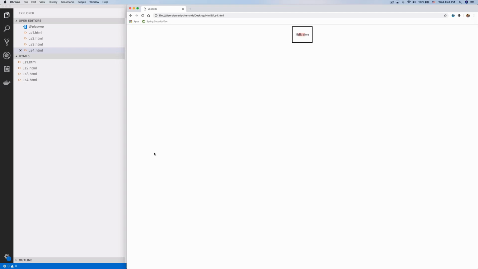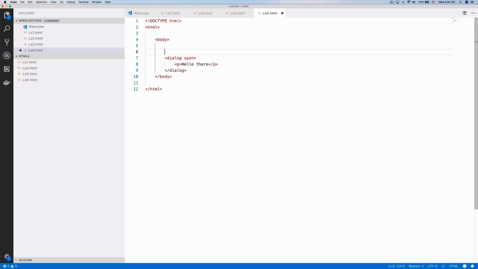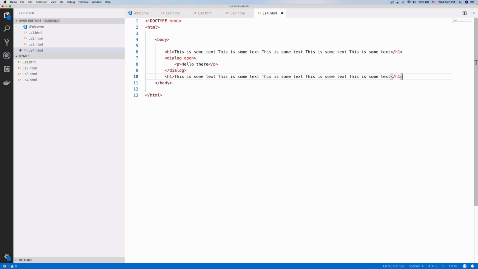Now, at this point, you may be wondering, this is great and all, but it's really more of a box, right? It's not really a dialog. Well, there are a couple of things you need to know to understand how this works. First, let's create some text. Let's create an H1 that says "This is some text", like the website content, and then add some text under it.